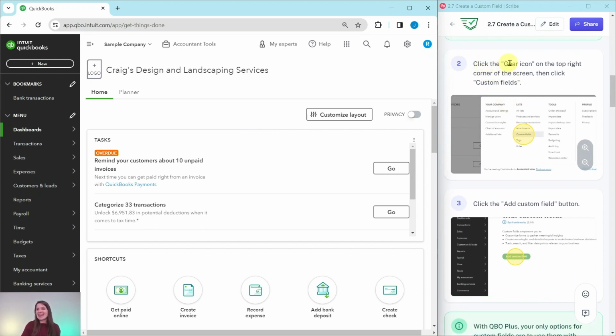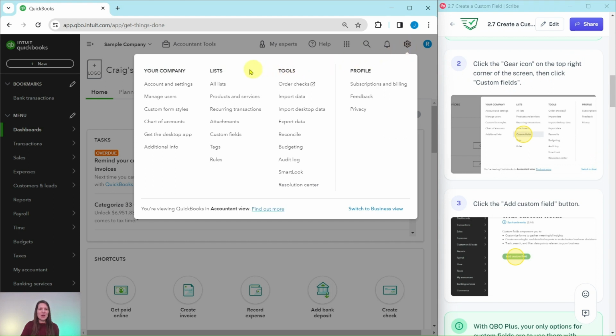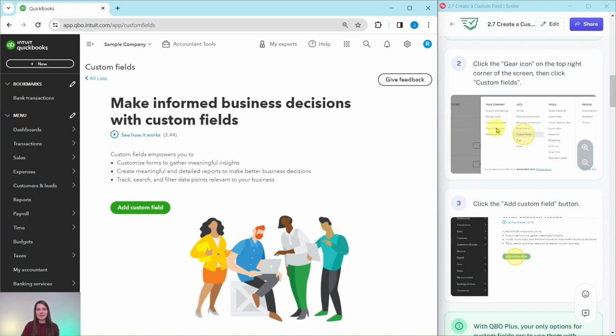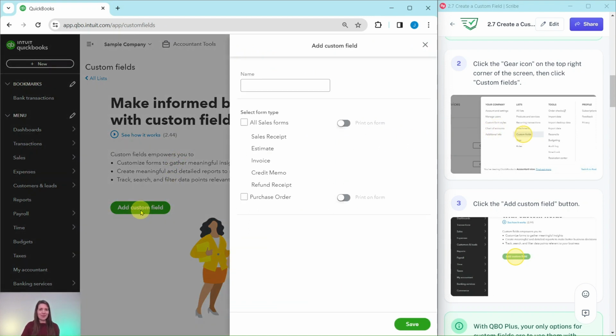First, we need to click on the gear icon on the top right corner of the screen and then click on custom fields. If you click on that gear icon right here, it'll expand and you want to then click on, under lists, custom fields. Go ahead and click on the add custom field button here and you will get this pop-up here on the side.